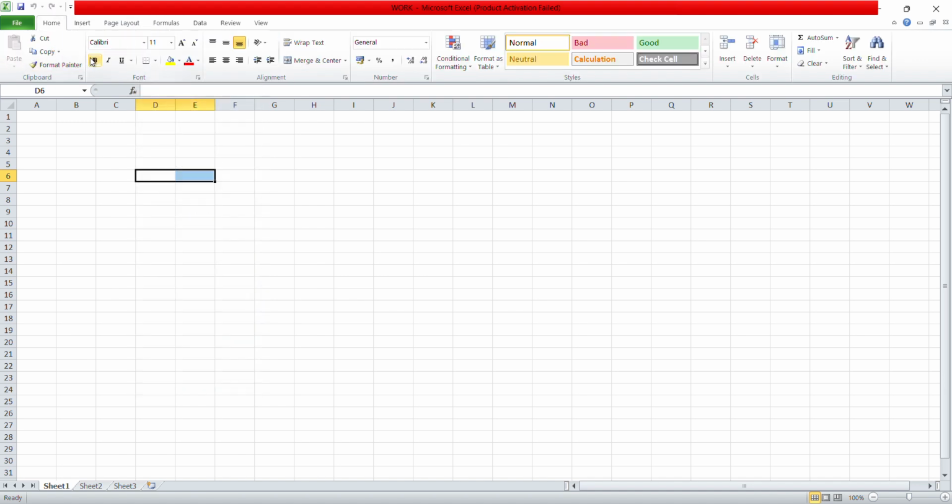Coming to the groups, these groups are sets of related commands. The groups are separated by a thin vertical line break, like this thin line. Coming to the commands, the commands are the buttons that the user uses to do the actions. Now let's have a look at the sheet, so you will be able to understand the relationship between the ribbon and sheet.